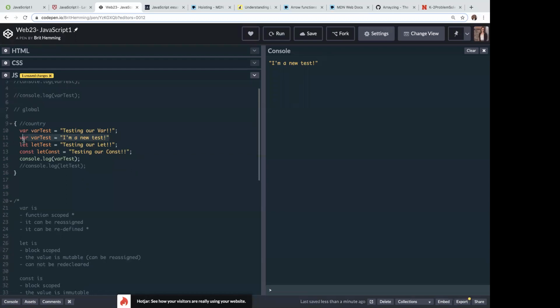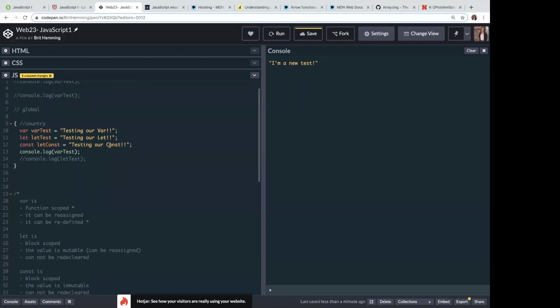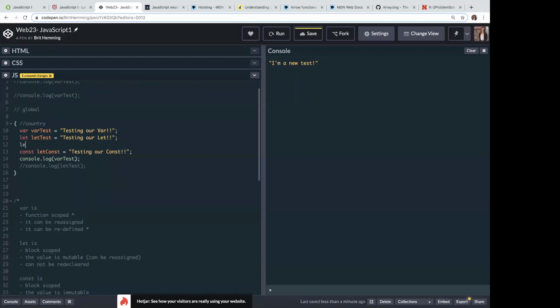So for let, if we said let test equal I'm a new let test, that's where we would get an error, because we can't redeclare it. But if we just said test equals I'm a new let test, then it would be okay, because we're not redeclaring it, we're just reassigning it. So that's the difference between the two. And for const, you can't reassign or redeclare.